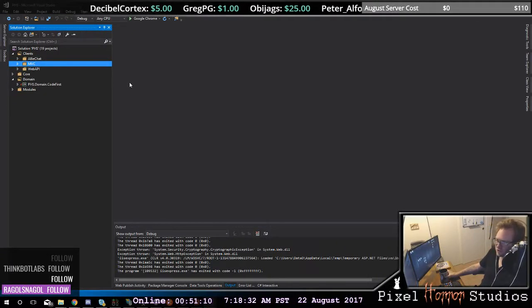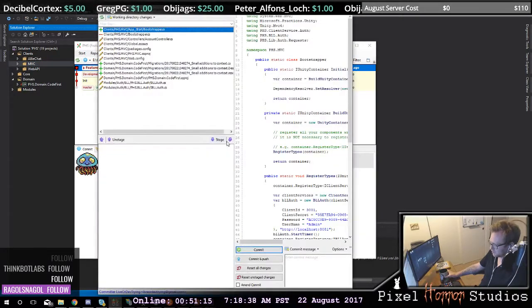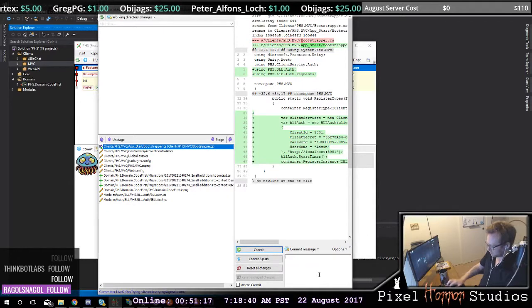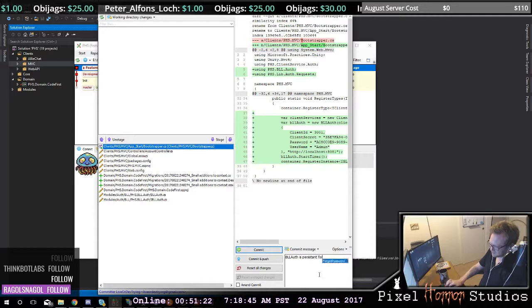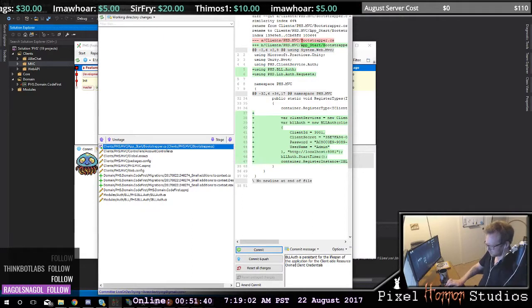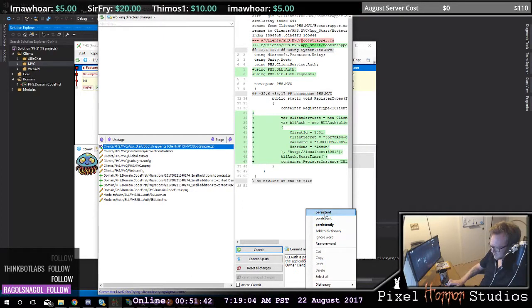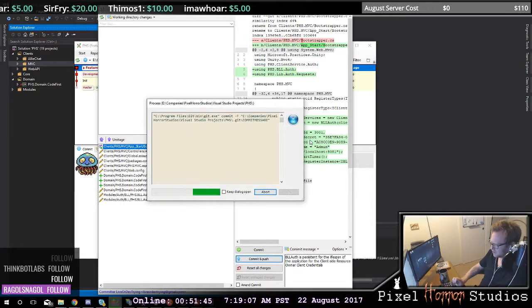Okay, so now what we're going to do is start building things out. First thing I want to do is come to my Git, and we're going to commit the new feature branch here. We're going to call this BLL auth. The resource owner client credentials is persistent for the lifespan of the application for the client side. So that's wrong. Resource owner client credentials. It is persistent. We'll commit that and push.